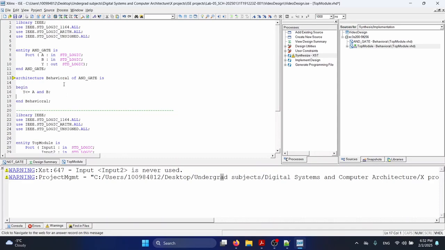So now my AND gate has been actually updated and it should be working just fine. But, as you can see, it's in the top module file.